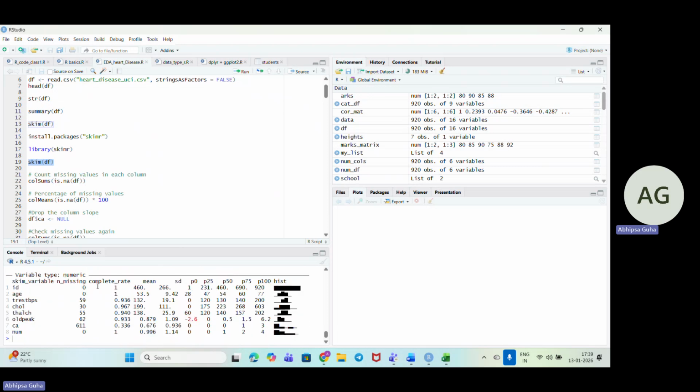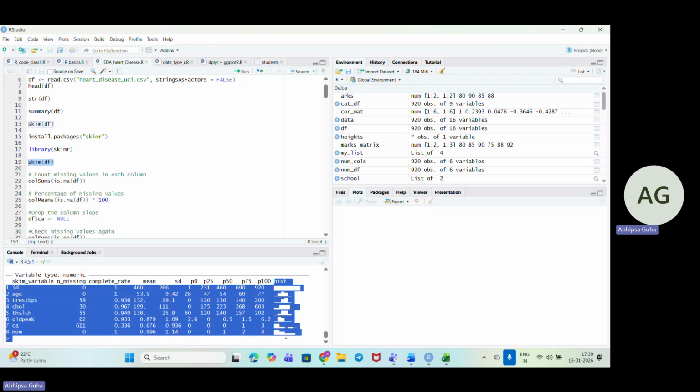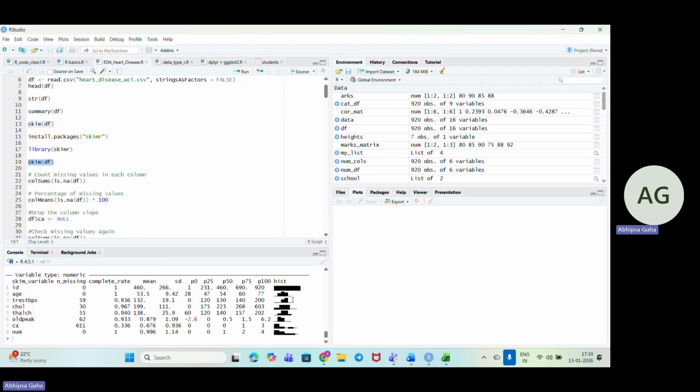Okay. So what are the missing values, and against which column are you getting them? The completion rate, mean, standard deviation, p0, p25, p50, p75, the percentiles and quartiles basically, and the histogram plot. The plots are also there, but since the space is short, they are not properly visible. So that is the part.